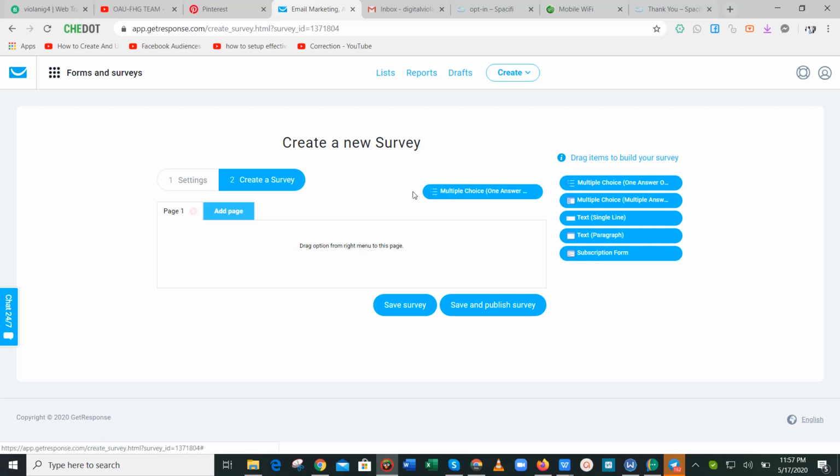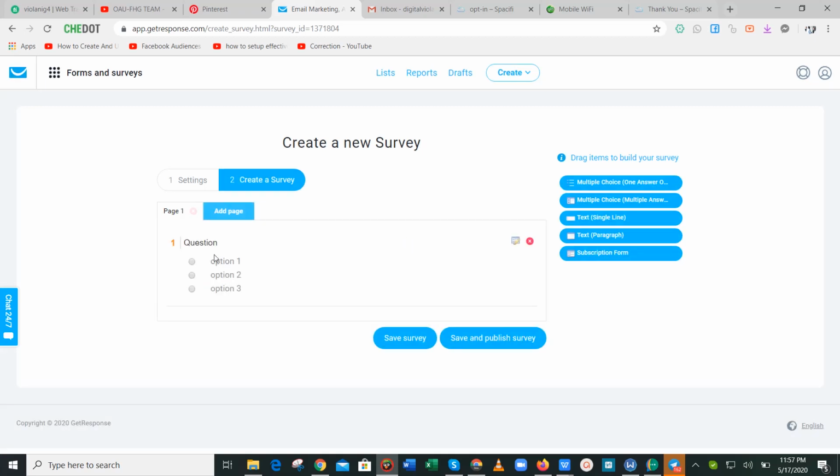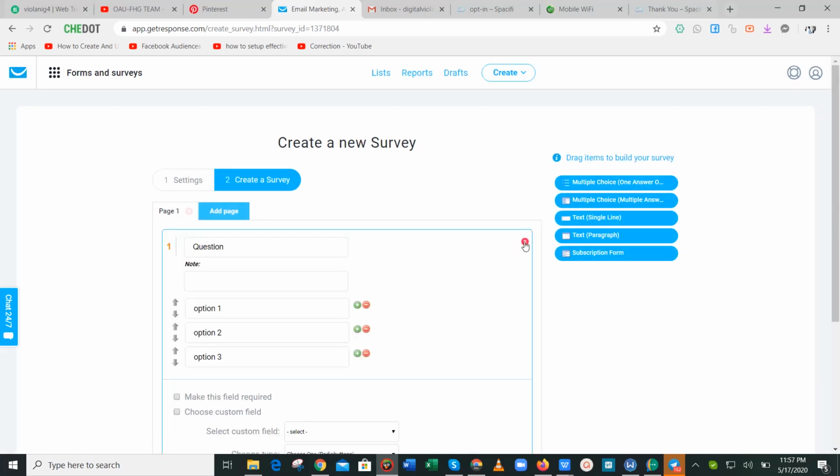So now let's start. You drag from the right menu to this page. This is the right menu, so you drag it to this page. Once you drag, you click on edit. This one means cancel, delete. So here, let's say we want to ask them, do you have a fitness trainer? We don't need to write it all out. Do you need a fitness trainer? You say yes, I have.